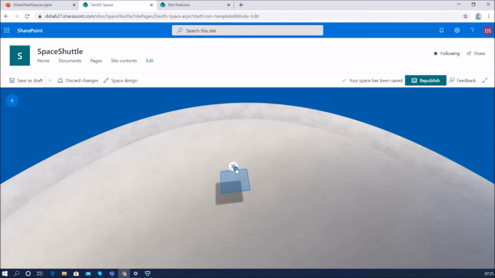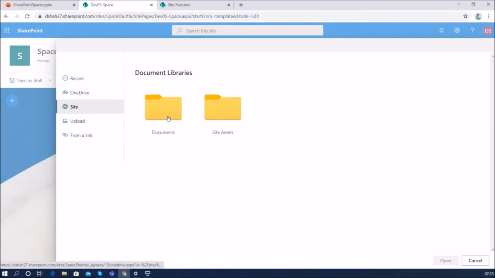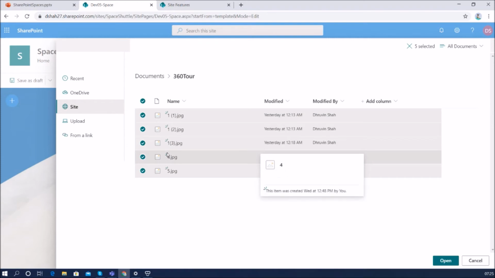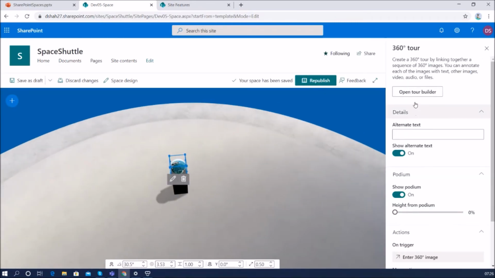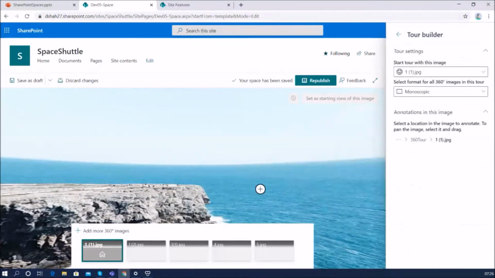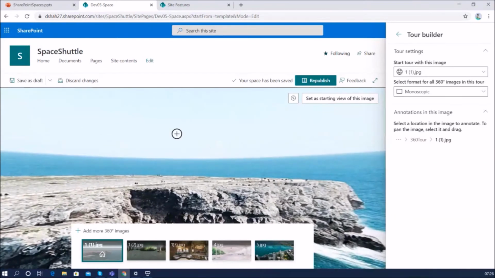So now let me add a 360-degree tour. For that we need to upload 360-degree images. I already uploaded a few images, so let me go to my document library, and these are the different 360-degree images I added over here. Let me add those images over here. Once you add those images and click on adding, you will have the open tour builder option. It allows me to add the different navigation options for my virtual tour.